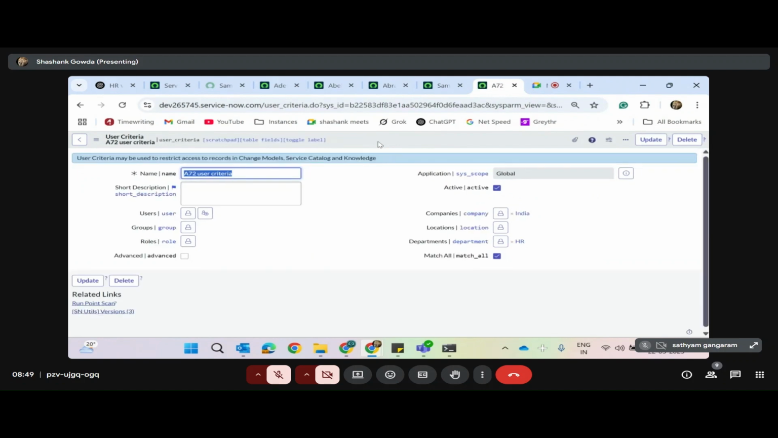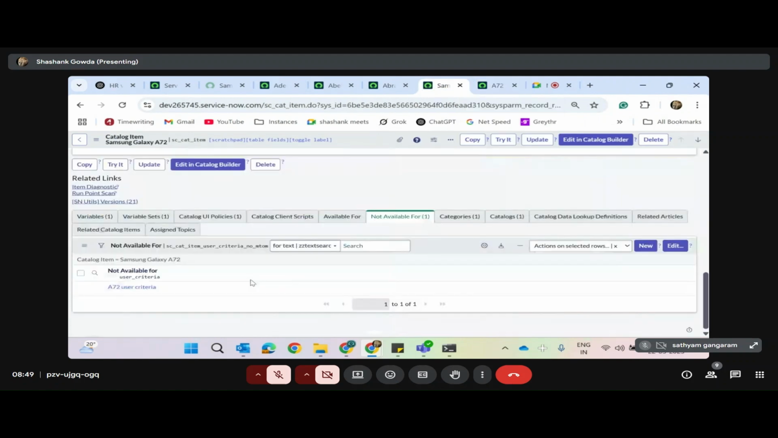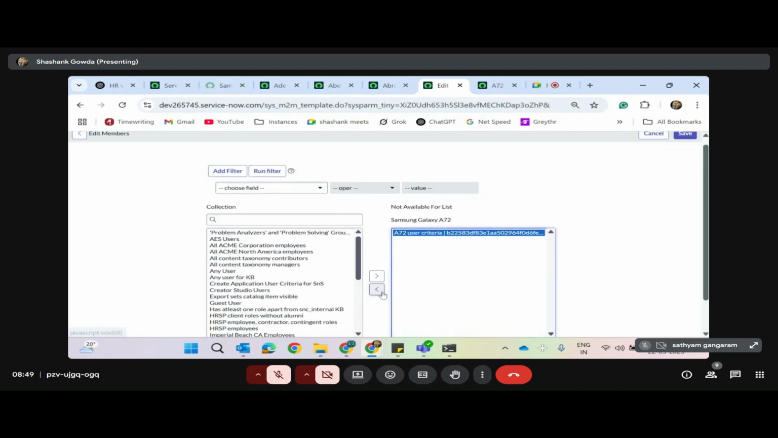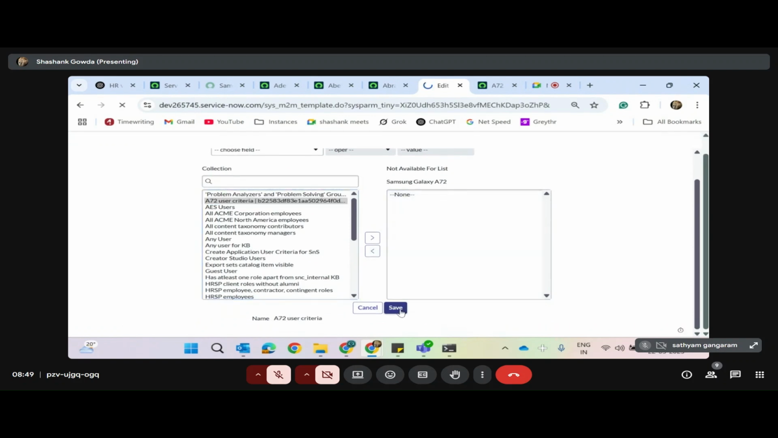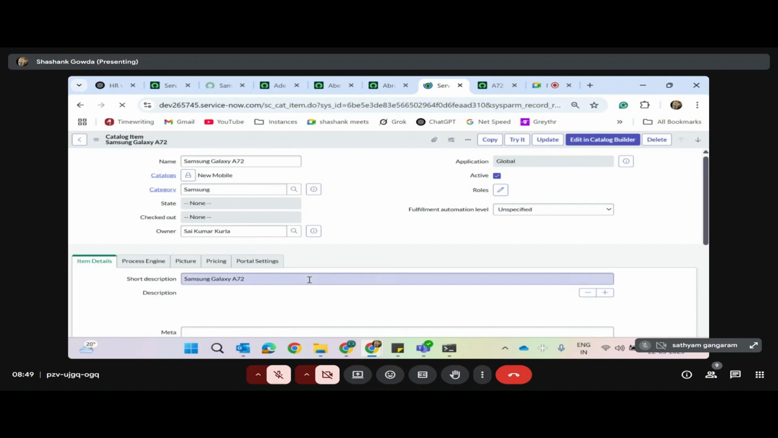Now let us take the same catalog item. You need to add this user criteria into our available for section. Why? Because only the HR of company India should have access. I'm not saying they should not have access, they should have access, right? So remove it from not available for, save, and add it in the available for of your catalog item.